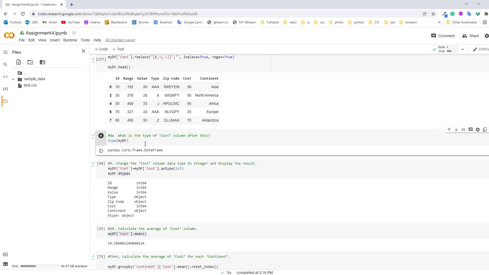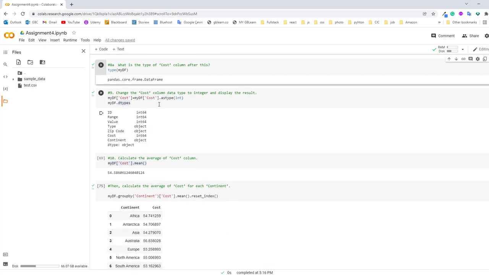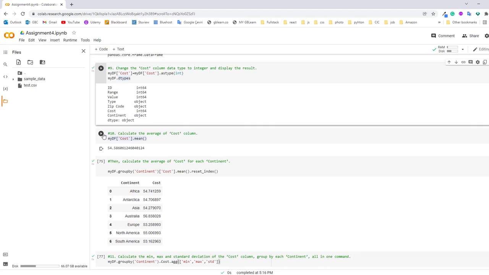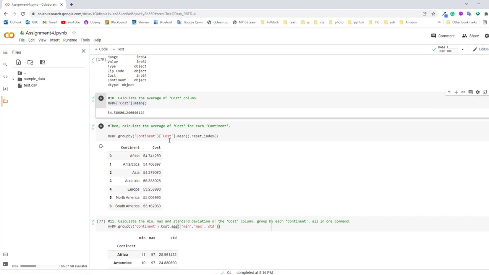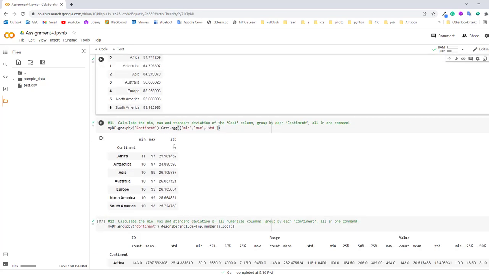Here I'm getting the type of my DF, and here I'm getting the cost data to change it to the integer type. And here I'm calculating the average of my cost, and here I'm grouping by the continent and getting the average of their cost. Here I'm calculating the mean, max and standard deviation of the continent.